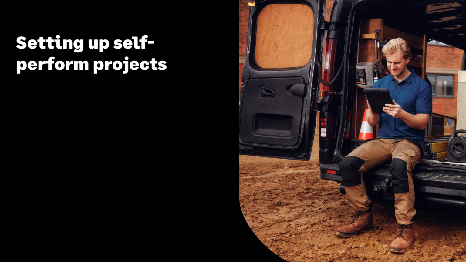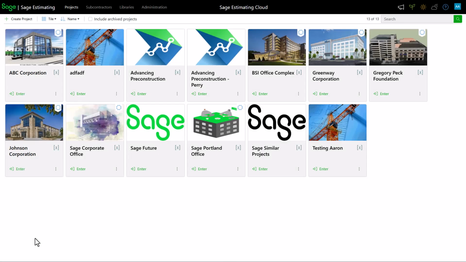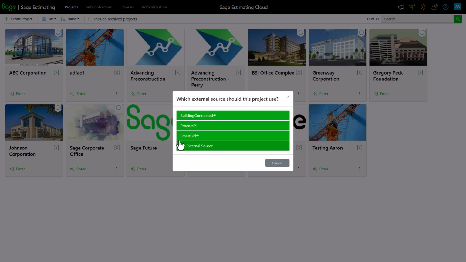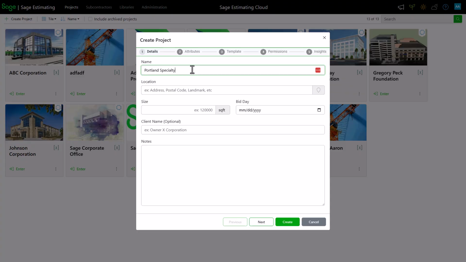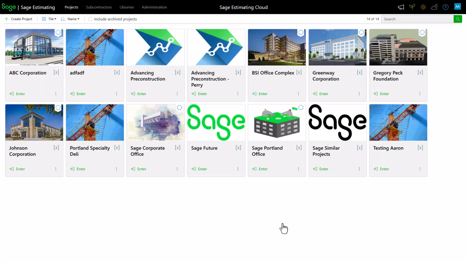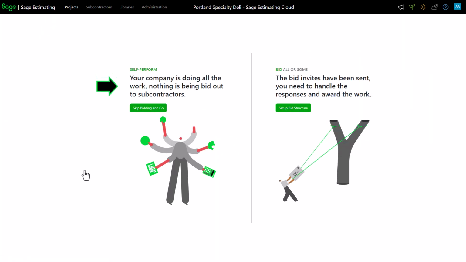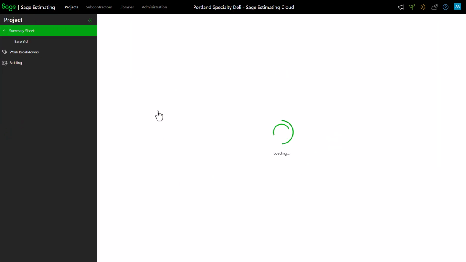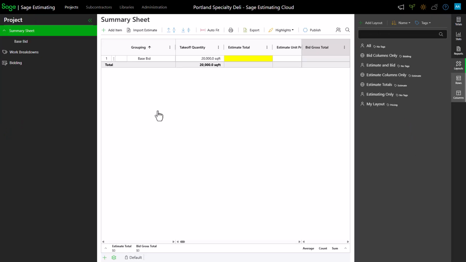We've added the option to set up self-perform projects if you're working on a job that won't involve subcontractor bidding. This happens when you first create a project. Once the project is created, the first time you open it, you're asked whether you'll self-perform the project, in which case you can skip bidding, or whether you'll bid all or some of the project. Select Skip Bidding and Go if you'll self-perform the job and won't need to collect bids.